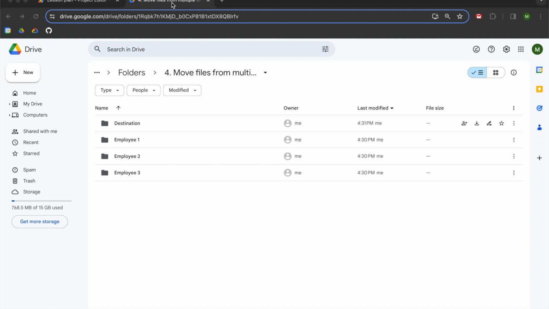Hey folks, in this video we are going to be learning how to collect files from multiple folders within a primary folder and then send all of the files to a destination folder. The scenario for this lesson is a team where each employee is working in their own folder with a set of files, and you want to combine all of the employees' files into one folder every day, every week, every month, every year, whatever it ends up being.